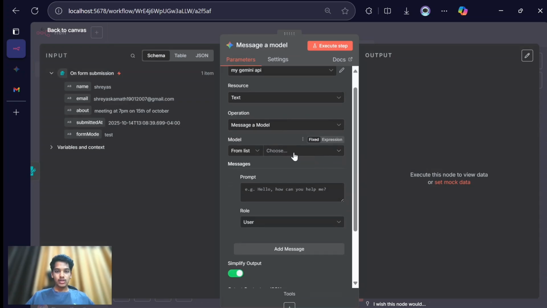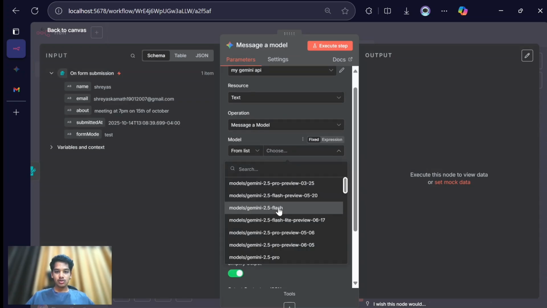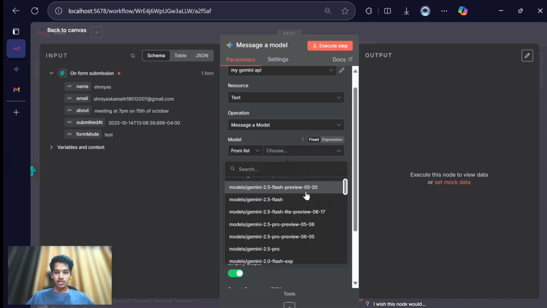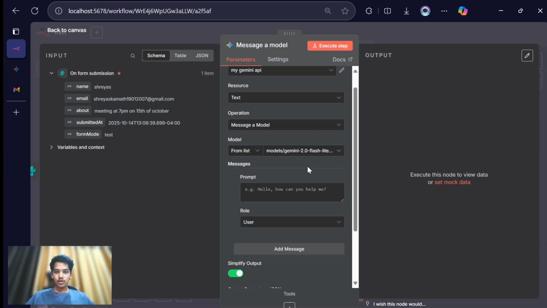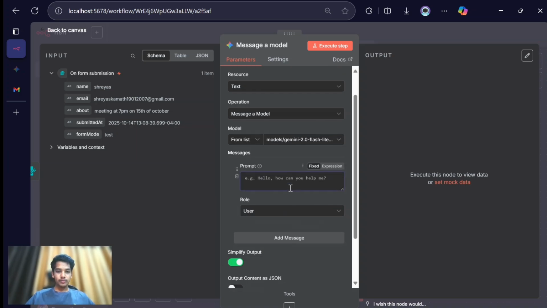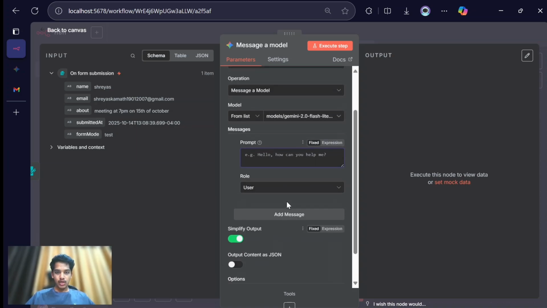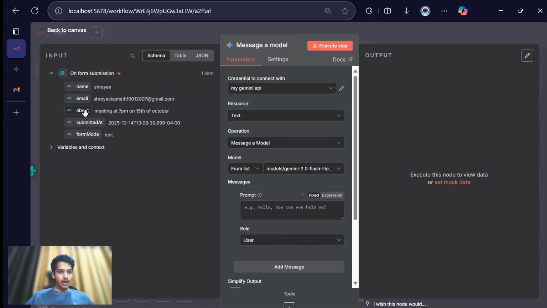Okay, we can choose anyone from the list, it's all good. Okay, 2.5 flash. Okay, I'll go with this 2.0 pro X. Okay, done. Okay, prompt will do that. Okay, prompt should be write an email about this thing, about. I'll paste this particular thing.